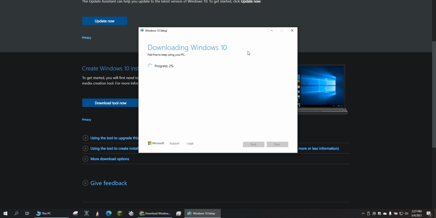Now, depending on your connection, this might take a while. Maybe make sure to plug in an Ethernet cord or something to really make this progress bar go quick. You can still feel free to keep using your PC while this is downloading. And this will download the newest Windows 10 software to reset any laptop or PC. So let's speed this up here.